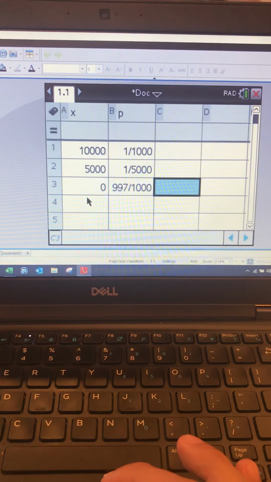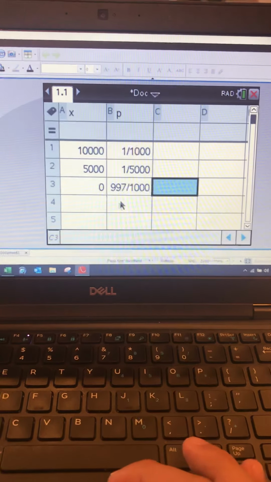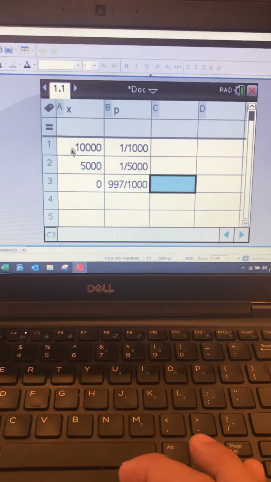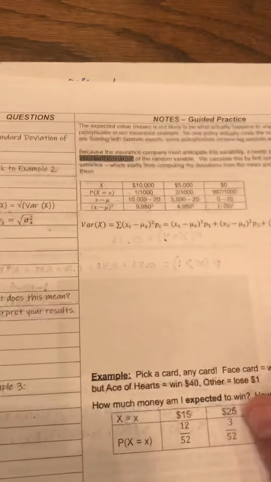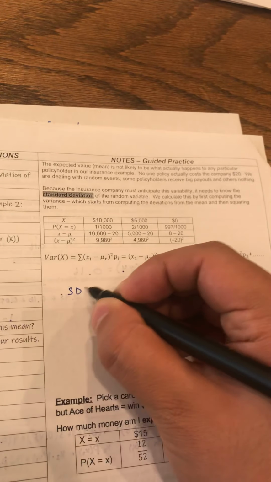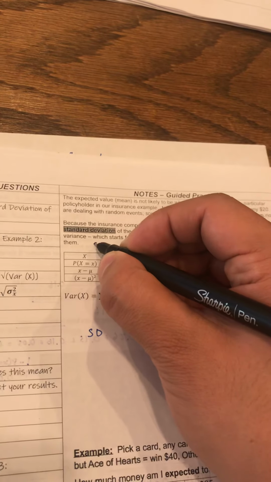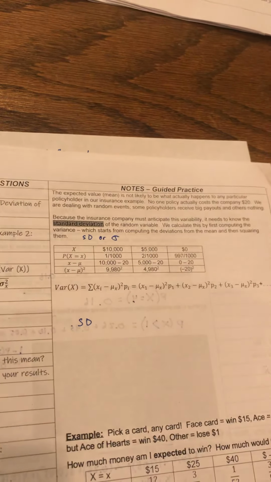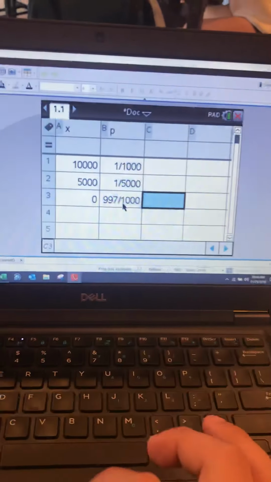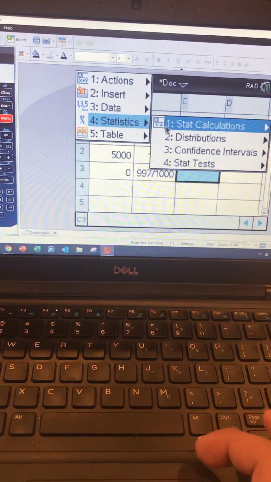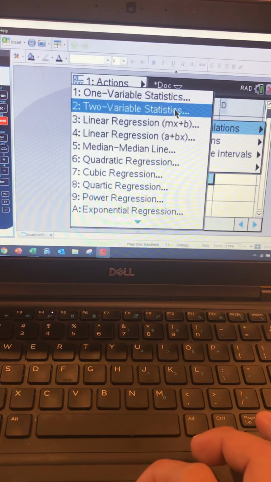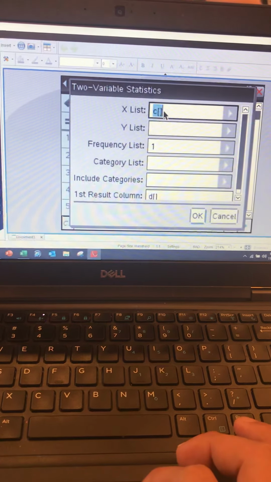So again, guys, this right here is your X value, and these are the probabilities of each of the X values. So remember, guys, we are looking for standard deviation. Okay, so SD. Remember, the two symbols for standard deviation are either SD or that weird looking symbol. So again, let's go over here. We're going to be pressing menu. Okay, we're going to go to stats, calculations, and then two variable stats. Again, we already did this before. This is just a little review.